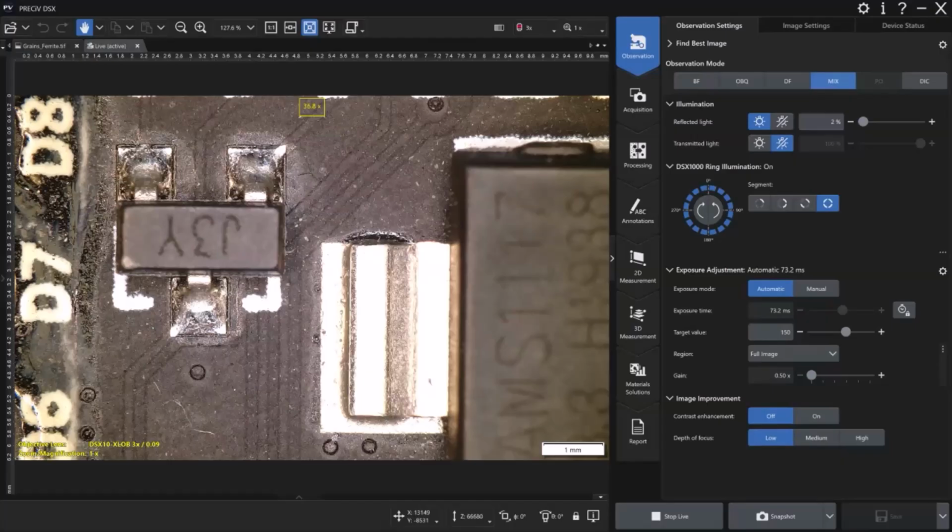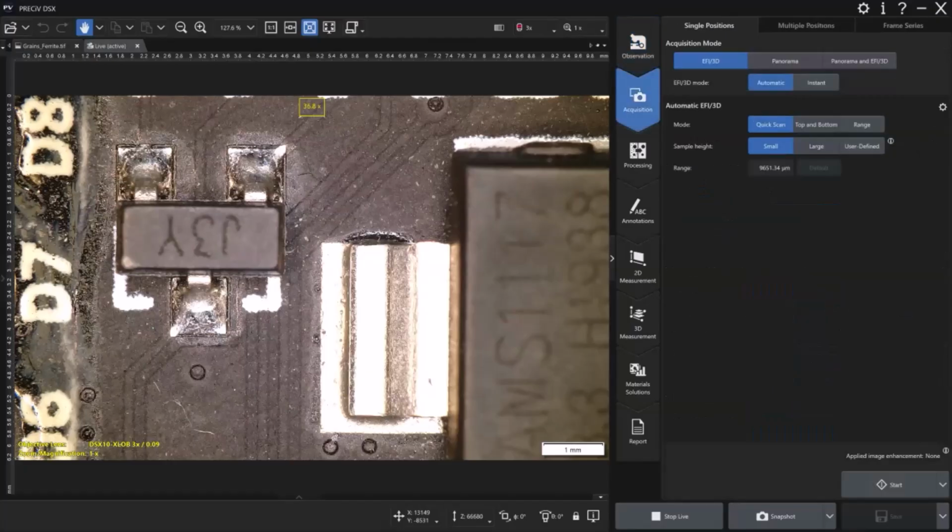If you have a complete manual microscope, we can use a function in acquisition called instant EFI. Instant EFI would continuously capture images as the operator changes focus manually, building an all-in-focused image for them, or we call it extended focal image.